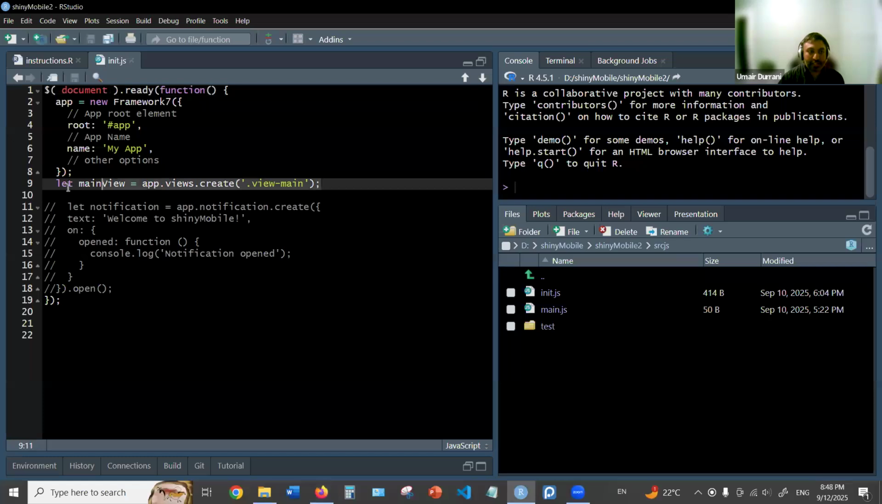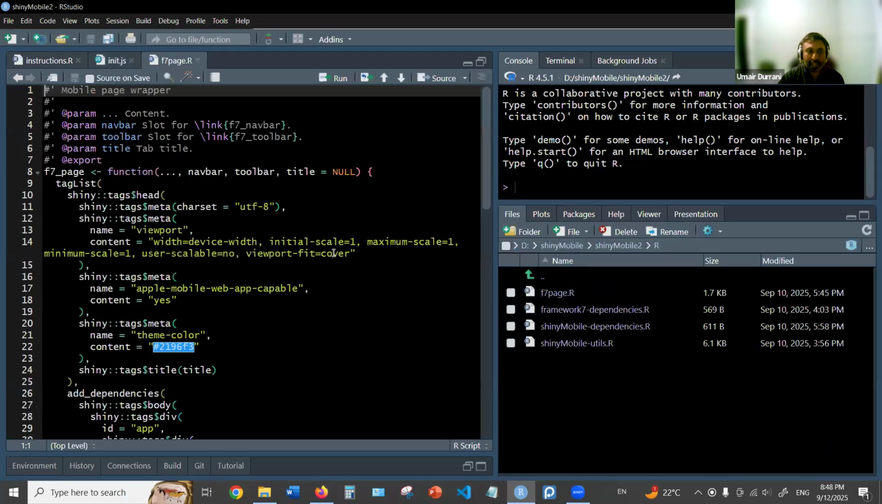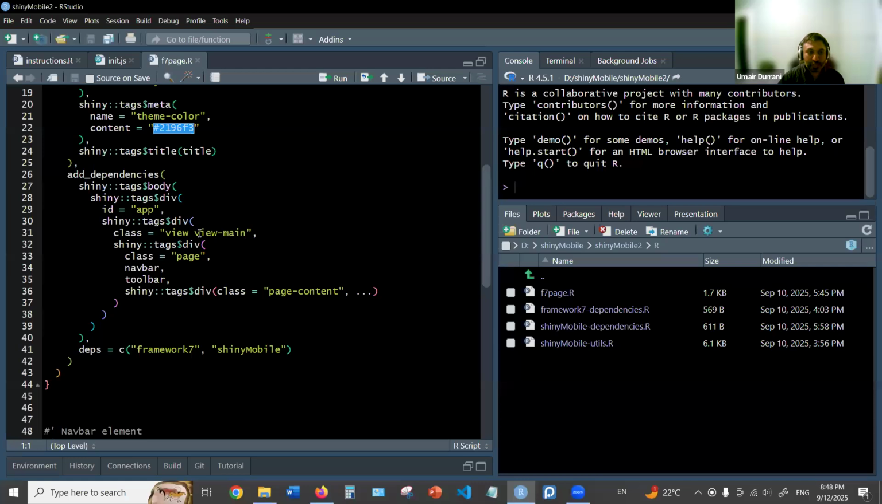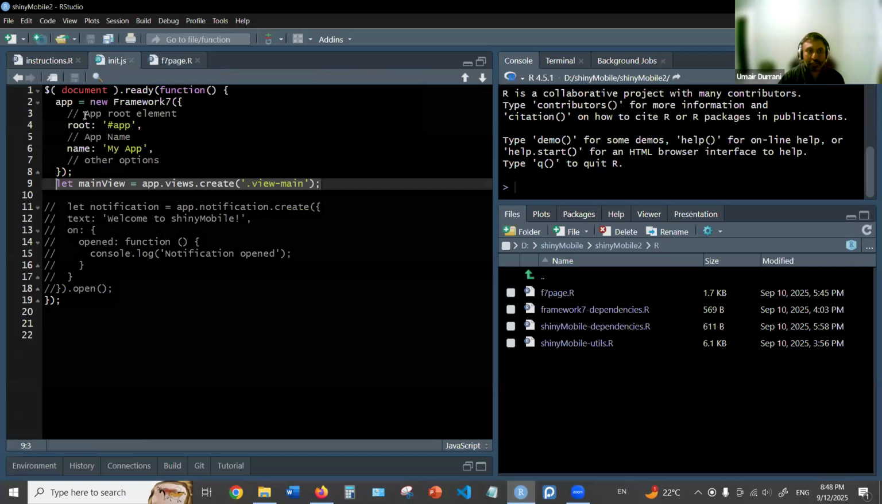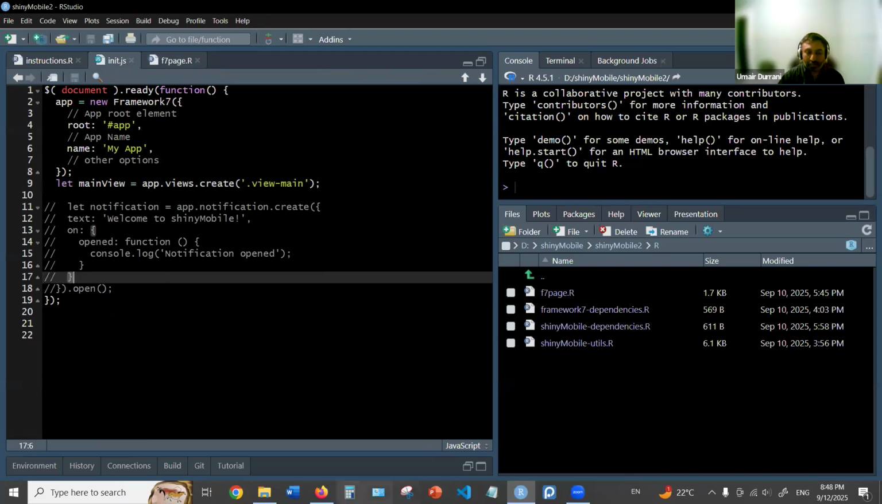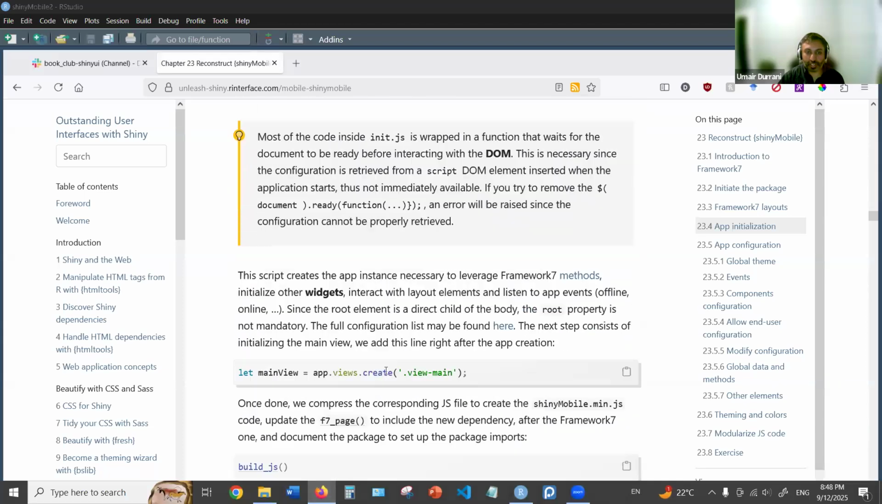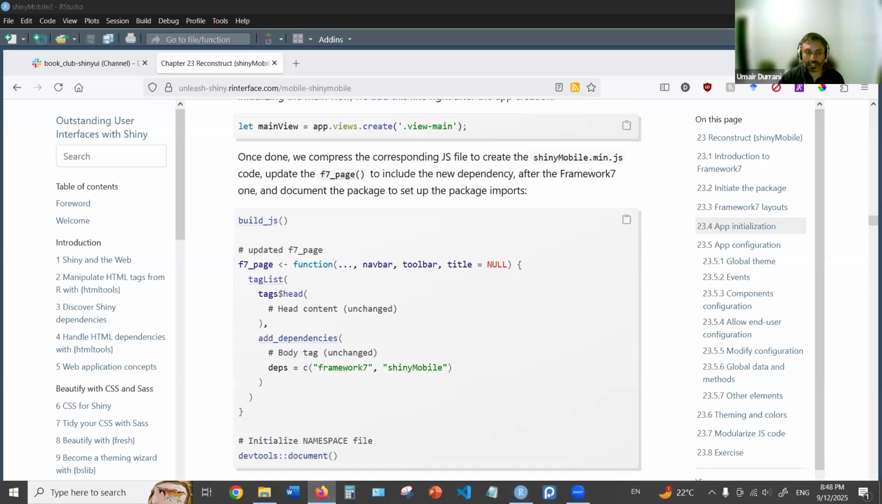And we also need to add this because remember we have this view-main inside our function. So if I go back and open my F7 page, we have this view-main class. So this is what we also need to initialize. So we take app, we say views.create, and then it will create this main view. So this is also important. All right. So once we have this, we should be able to run it and create it.